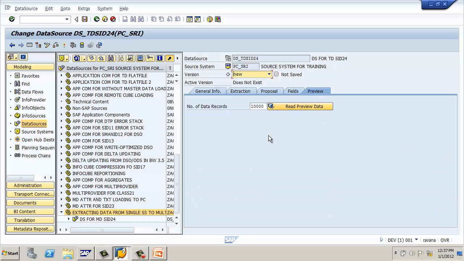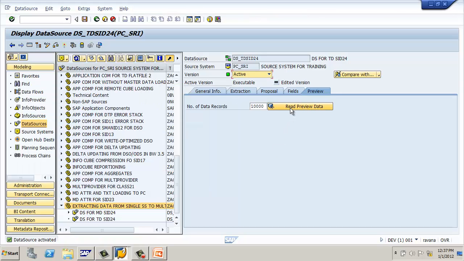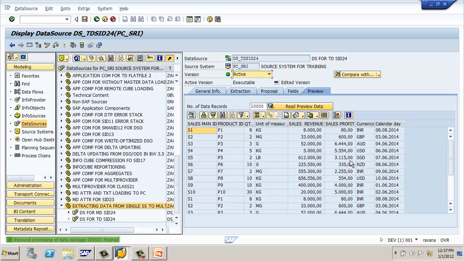So once it's done, before checking the preview of data, I need to activate my data source. Click on activate, say continue. Once your data source is activated, now click on read preview data. So we have created a data source for my transaction data, right? So now the system generates a transaction structure and PSA table for this data source.